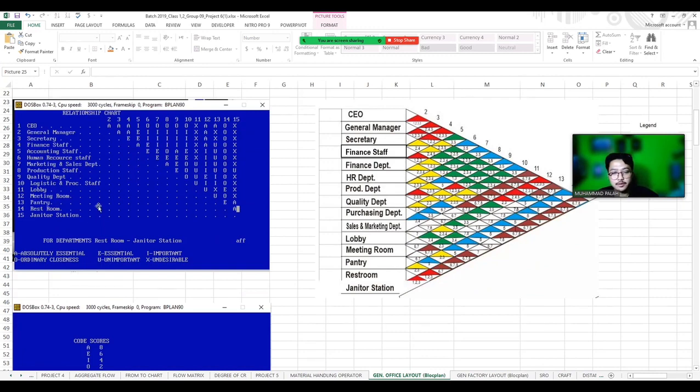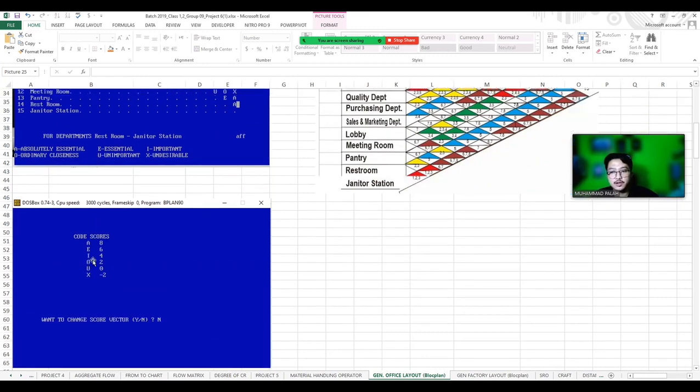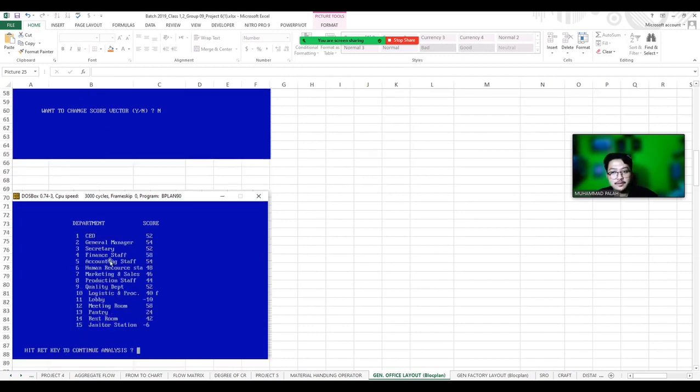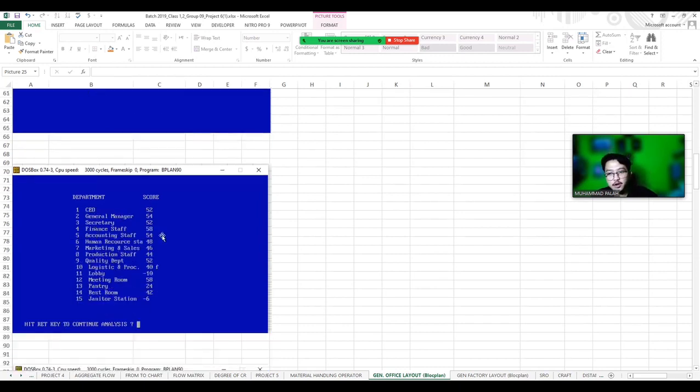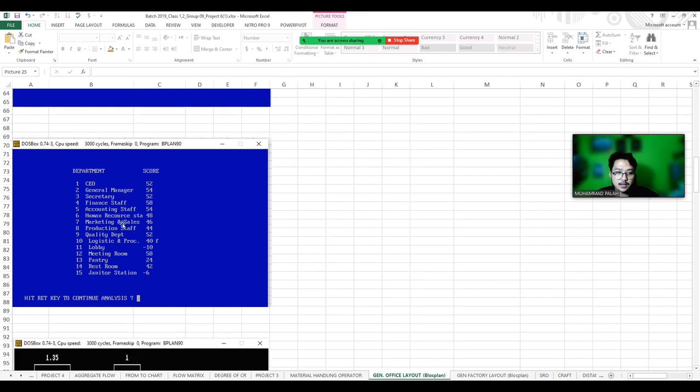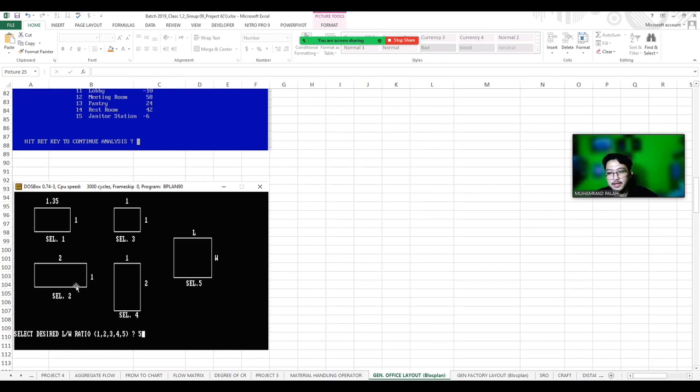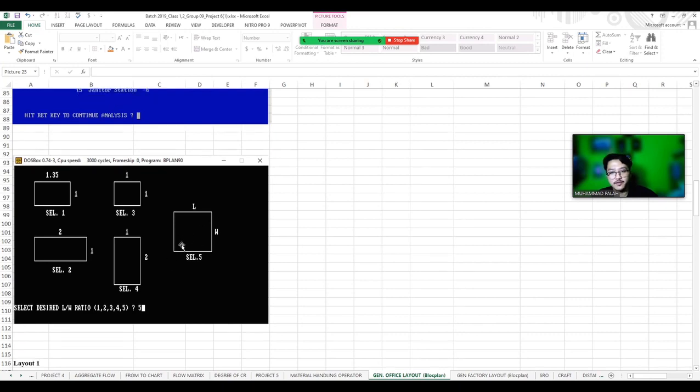After we click enter, we move to the code score. For A it is 8, E is 6, I is 4, and the others. We press enter and then this is the department score. The CAO has a score of 52, the general manager's office is 58, and the others. After calculating here we select enter and move to this one, which is which layout we want to choose. So we choose this one, layout 5.